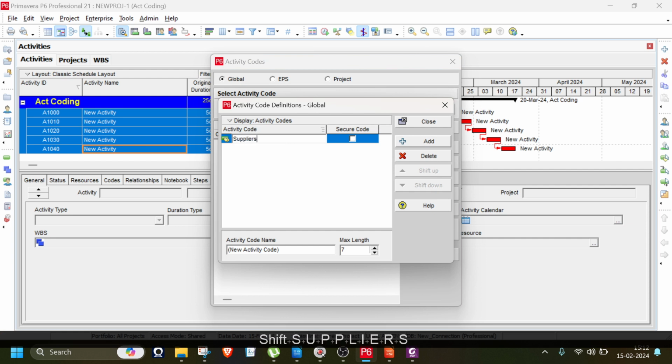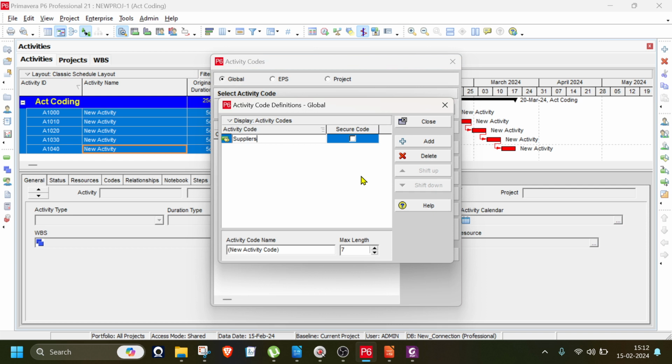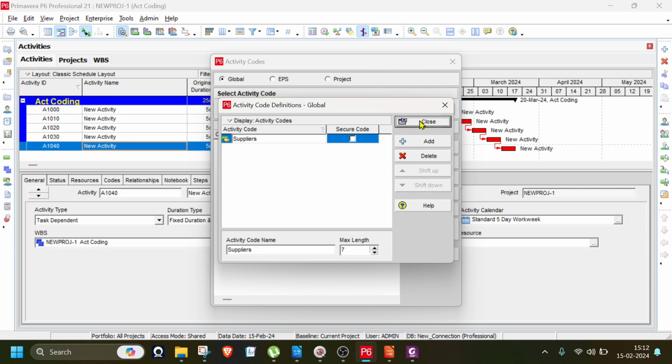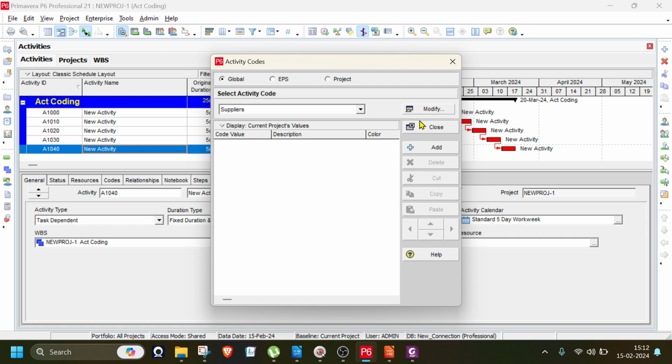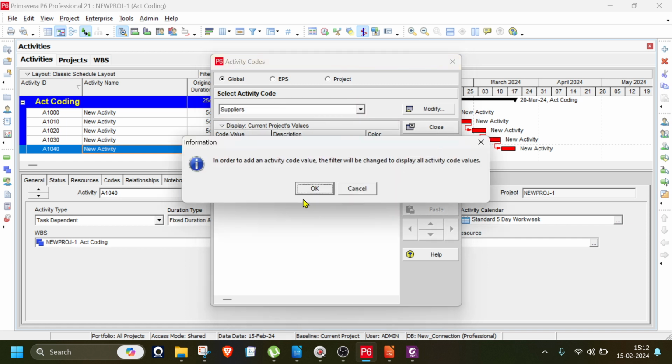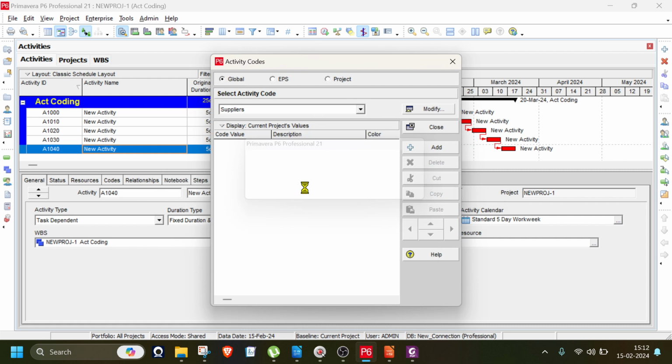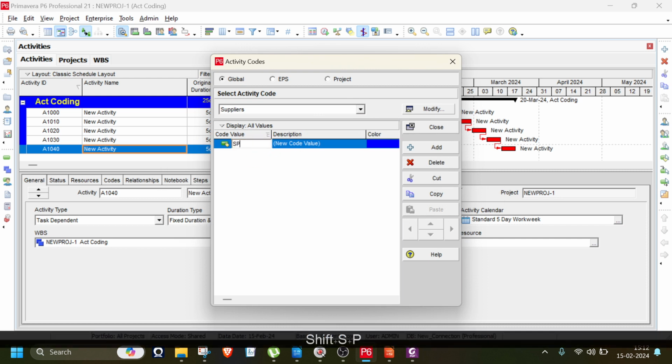Suppliers. I told you in a project multiple codings can come. Then I closed it. After closing, the suppliers will come on the screen. Now I am going to add. I am just saying SP1, civil. I am just going to add SP2, mechanical. That's it. I am adding only 2.